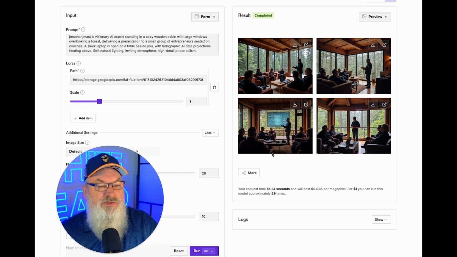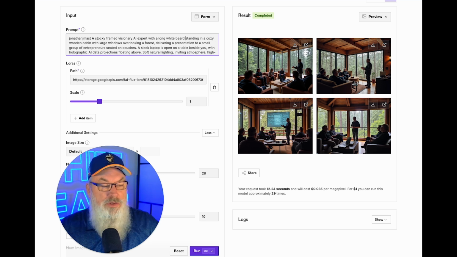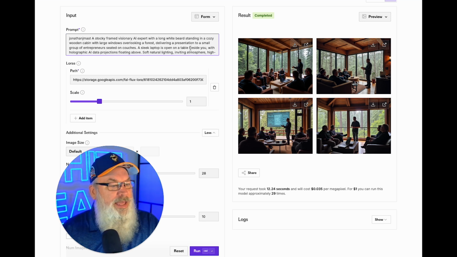Now this is really zoomed out. I can tell you already that doesn't look like me, and I don't like the lighting. I could try to make a couple changes. So let's go ahead and try that really quick as a stocky framed, again, I'm not a small guy, visionary, AI expert, and I'm going to say with a long white beard. A lot of times I have noticed that Flux will give me a much shorter beard. I'll move the mic out of the way. You can see I've got a much longer beard, and so sometimes it doesn't show that, and I like to do that. And I think it's way too dark.